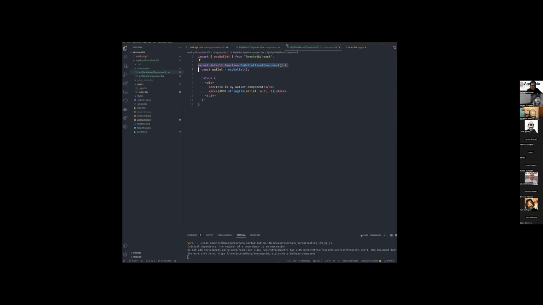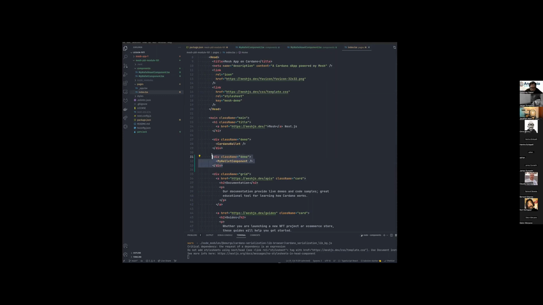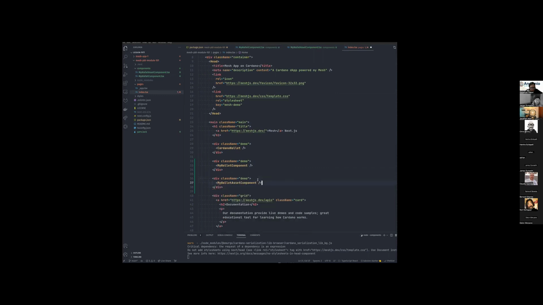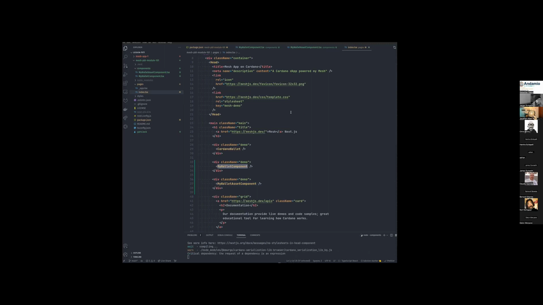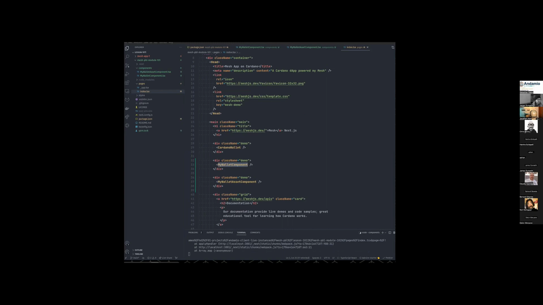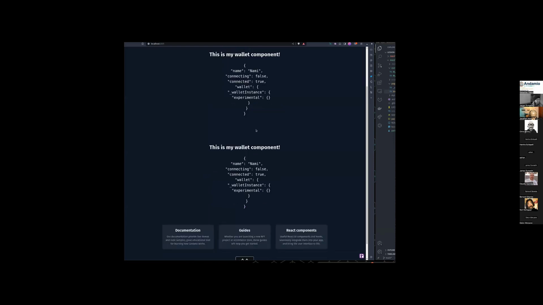Here's why. If I jump back over to the index page, I can make a copy of this bit right here, and instead of importing my wallet component, I can import my wallet asset component. There we go. That import was added to the top of the page, just like with the wallet component a moment ago. Now if I save this file and jump back to the web browser, hopefully this is not too surprising. You're just going to see two copies of the same component, right? And if I connect the wallet, voila, they both update at the same time.